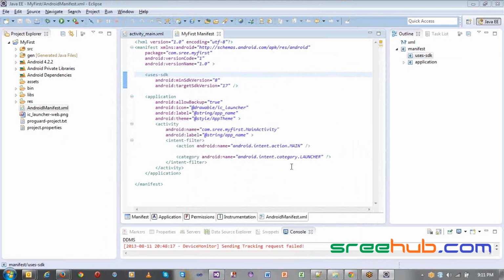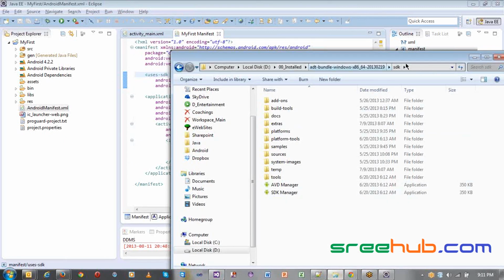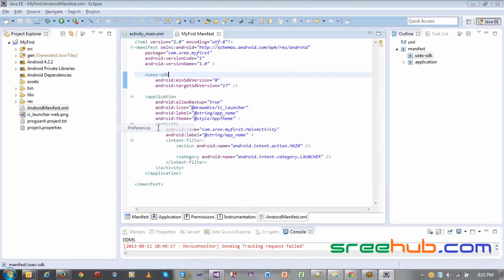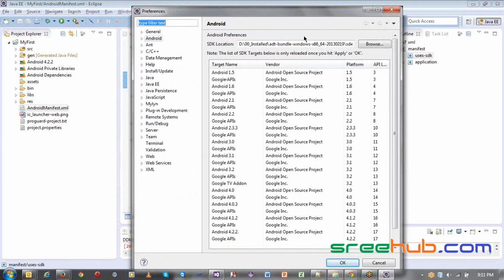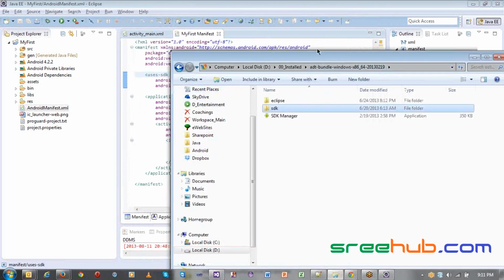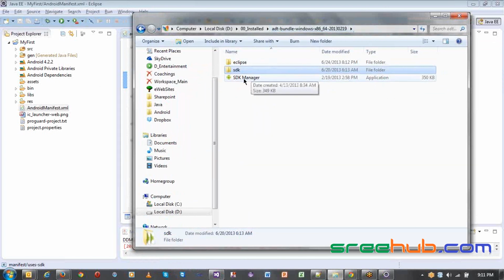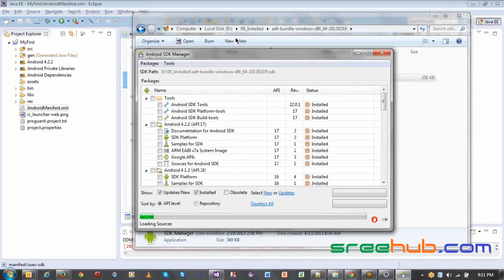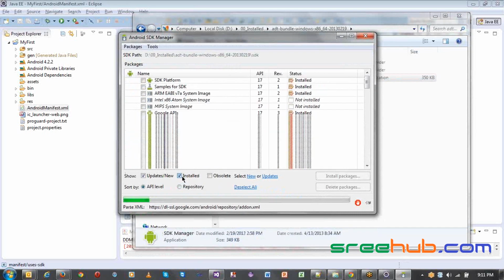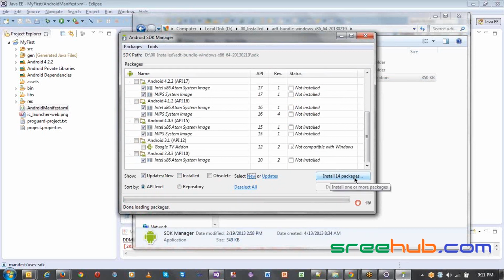Now, if you want to update your SDK, you can see that now we have connected our Android SDK with my Eclipse, right? Which means whatever change I do in this folder will be automatically reflected in your Eclipse. So that's what I said. If you go to this folder, which is your ADT bundle folder, and open your SDK manager, automatically whatever you are going to update here in this window, remove installed and click on new. Whatever you install, 14 packages or install this.